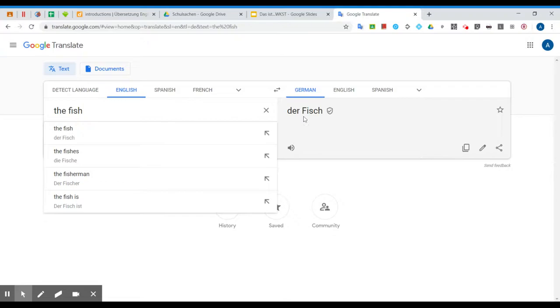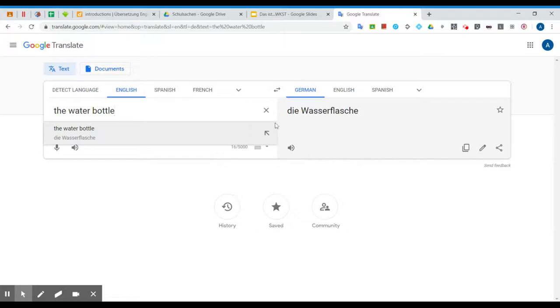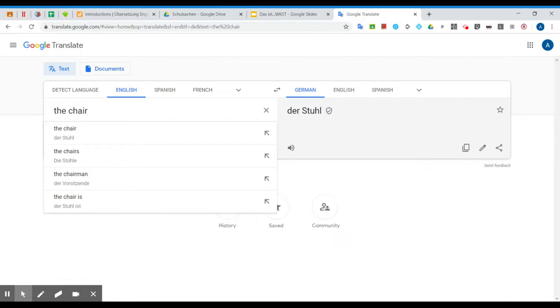If I want to look up the water bottle, I look it up. I see it's die Wasserflasche. A water bottle is feminine in German. If I want to look up the chair, it's der Stuhl. We know it's der.